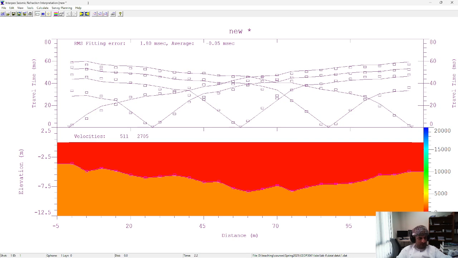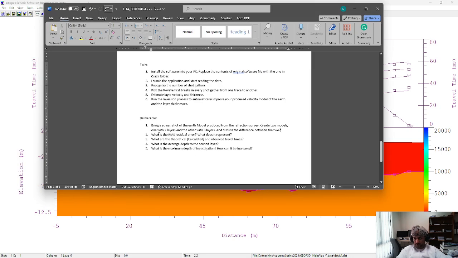The remaining you can actually solve them yourself. What's the RMS error for both cases? They mean the case for two layers or three layers. What's the theoretical and calculated observed arrival times? What do they represent? What's the average depth of the second layer? And also the thickness of the third layer.